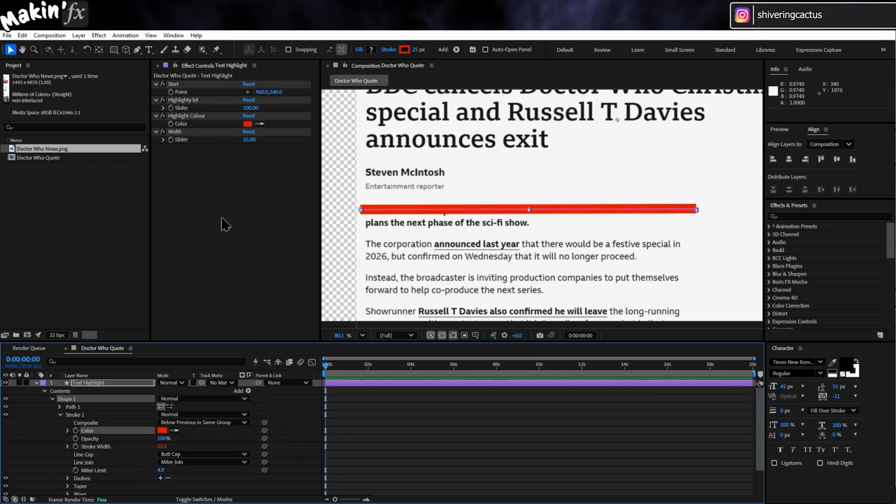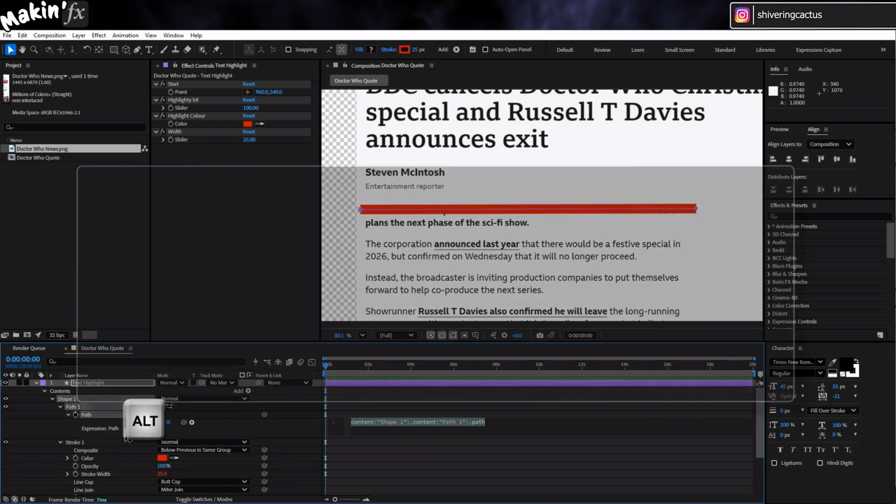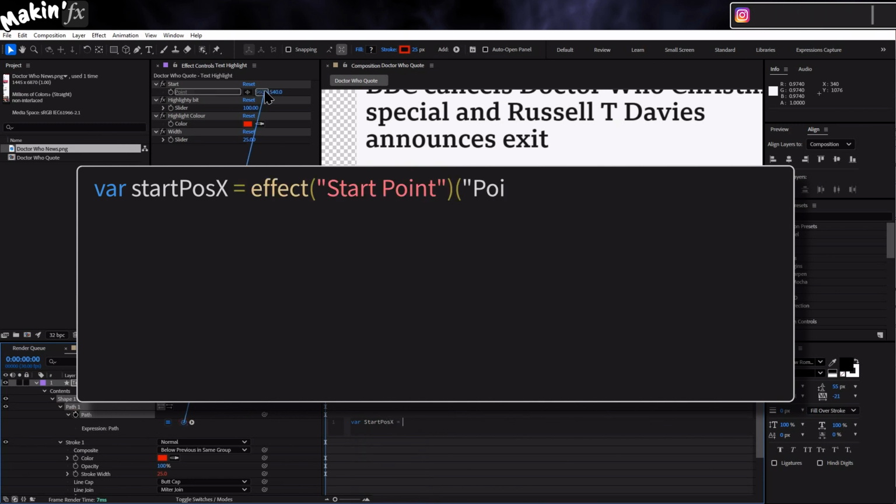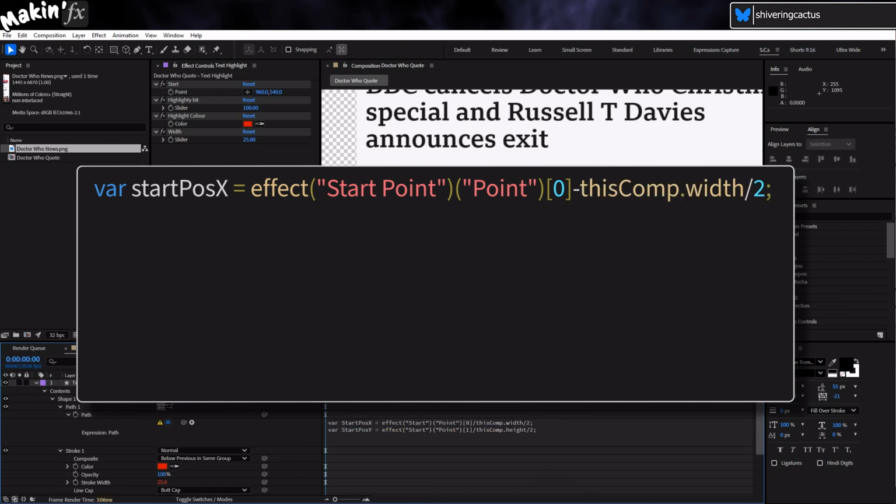Now we're going to link the path to our point control, and to do that, we need to take into account where the shape layer is in the comp. So hold down Alt and click on the path stopwatch. Var startPosX, the horizontal value, equals, and pick whip the x property of the point control. Then add minus thisComp.width divided by 2, semicolon.